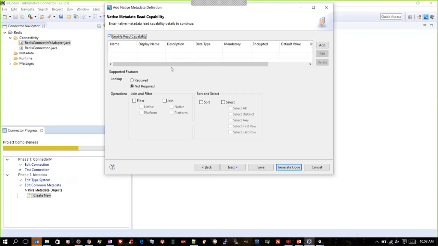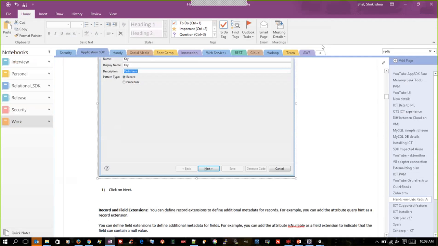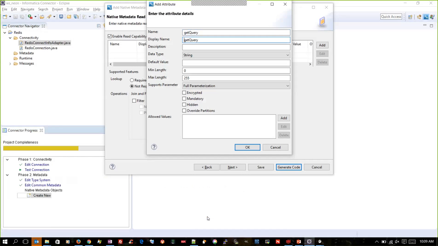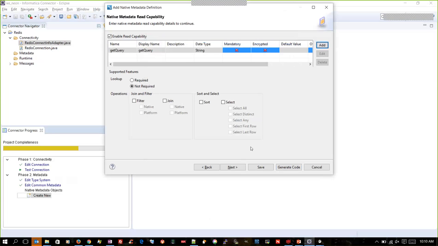My connector supports read capability, and I have a read capability attribute called getQuery. This is not a mandatory kind of attribute. It is a kind of pre-SQL or SQL with respect to Redis. In a relational world, whatever pre-SQL or SQL we can give, right? Same way we can give it here for Redis. It has its own syntax, so that needs to be followed. And I'm not going to touch upon lookup and the different operations we support.